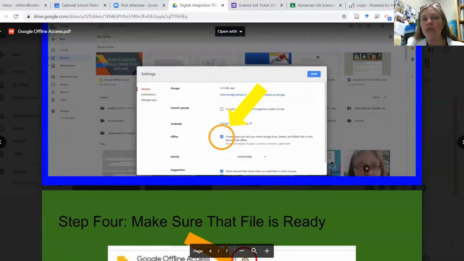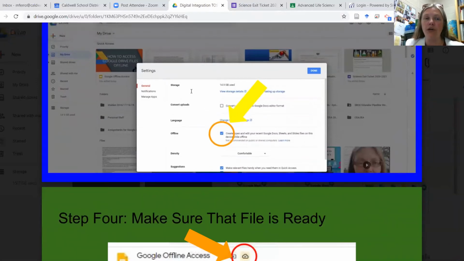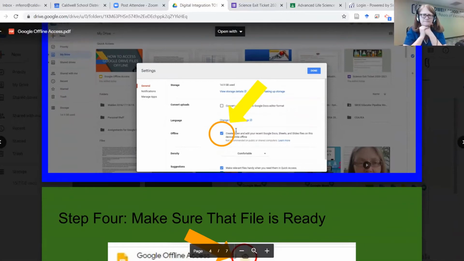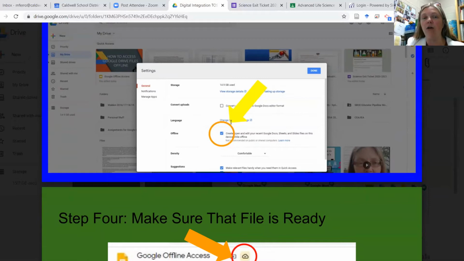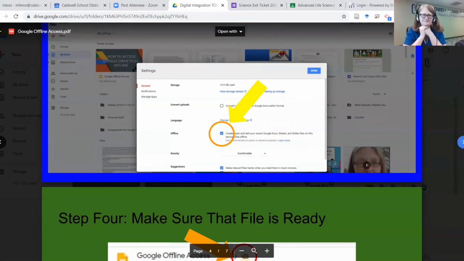Once you're in the Google settings, you're going to have a box that has a bunch of different options, like storage and language options. It should have an option now that you've installed the extension that says offline. You want to make sure that you put a check mark in that box that says offline. What that does is it tells your computer that you want to be able to create, open, and edit all of these different Google things that your student is talking about, docs, sheets, slides, while they're not connected to the internet.